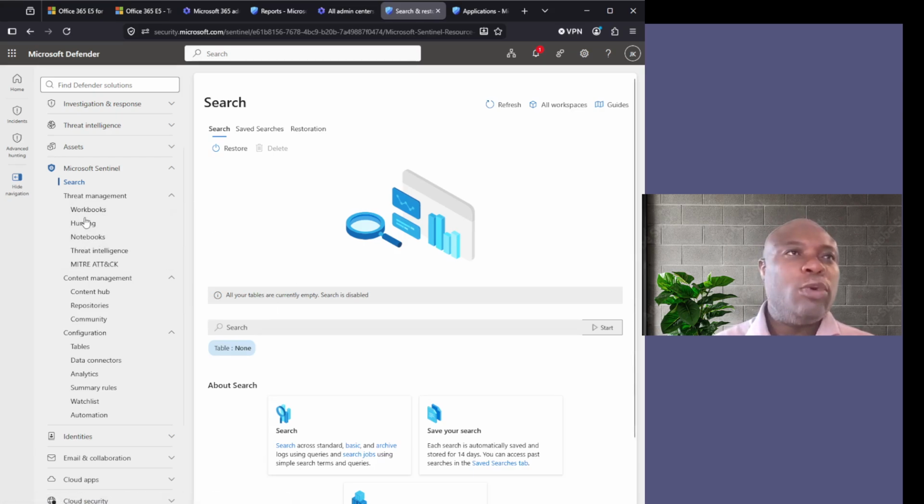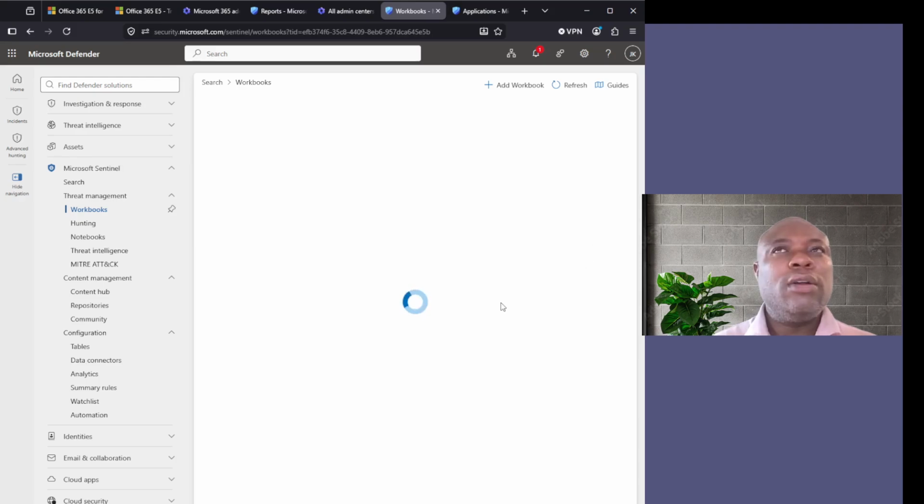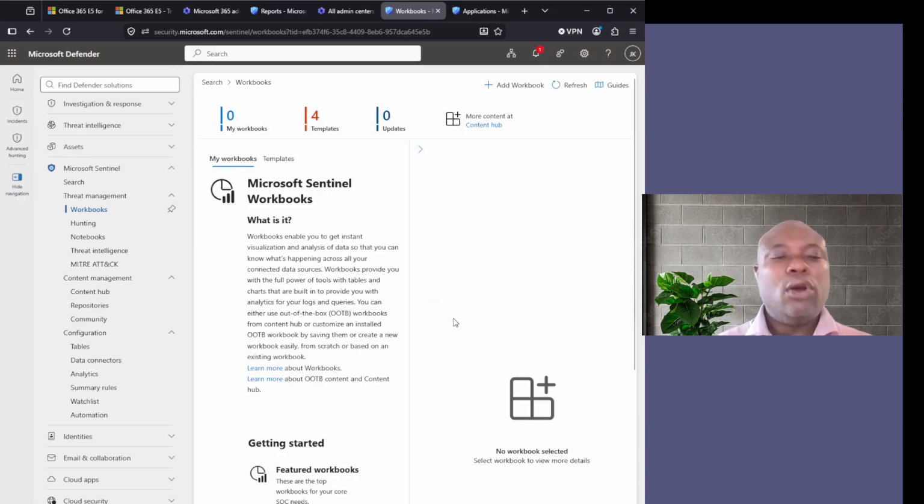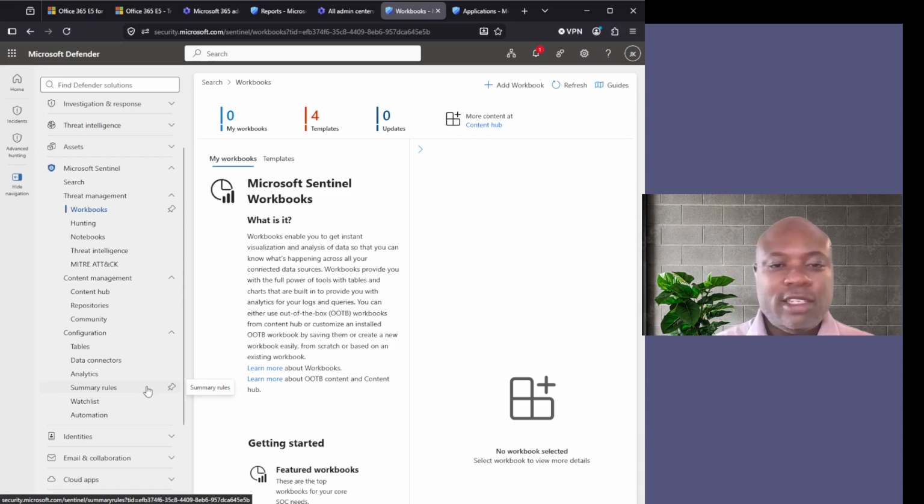So the first one is workbooks. If you look at the workbooks here, what does it bring to you? Workbooks are Sentinel's visual analytics layer. They are interactive dashboards built on Azure Monitor workbooks that display your security data in charts, graphs, and maps. So that is what it does.